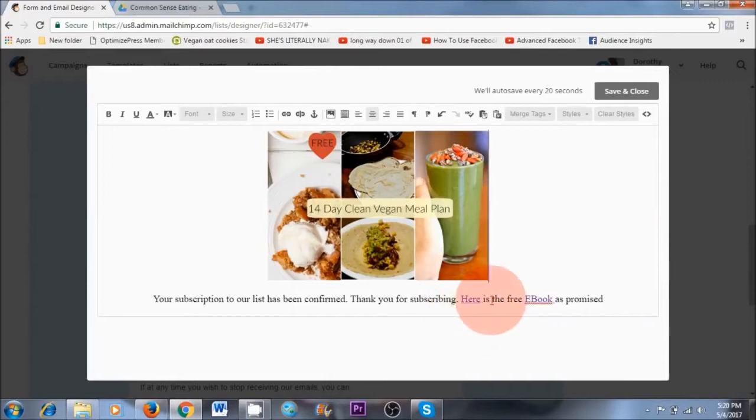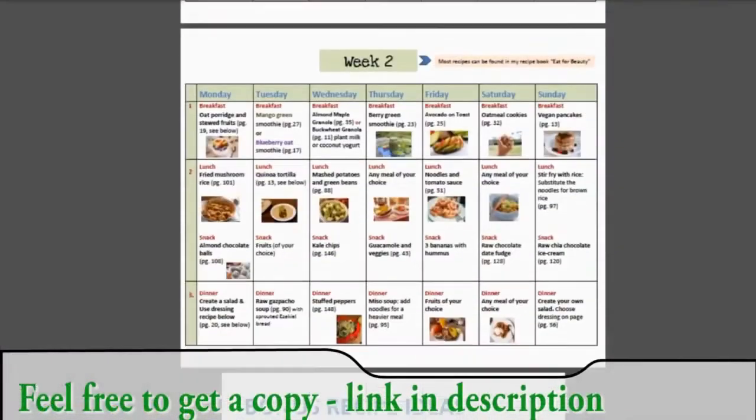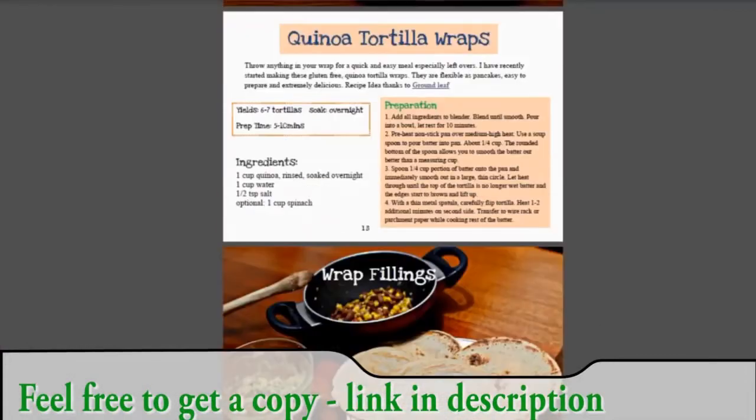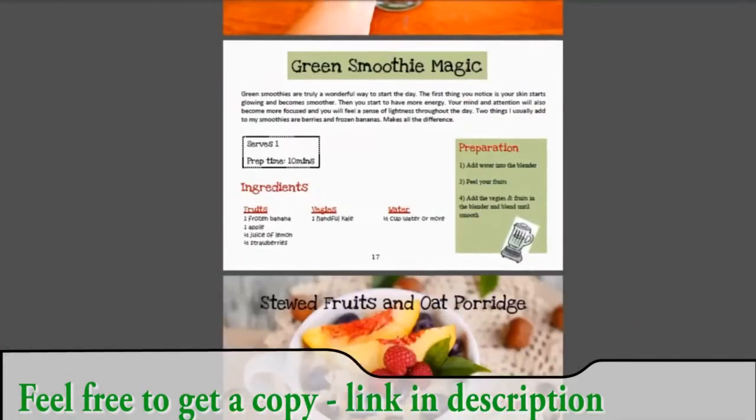Voila, this is pretty much how to add the link here. Save and close, and whenever your subscribers click on this text here, they will be redirected to the meal plan, which is this one here. Okay, so this is pretty much how the sign-up process works.